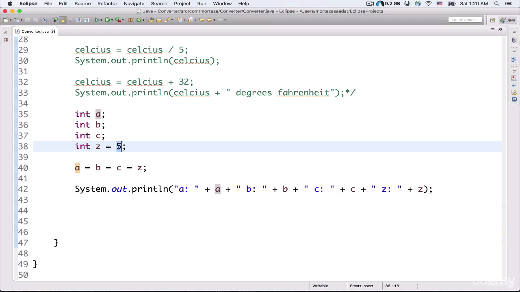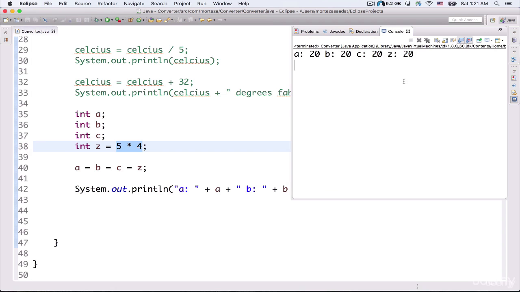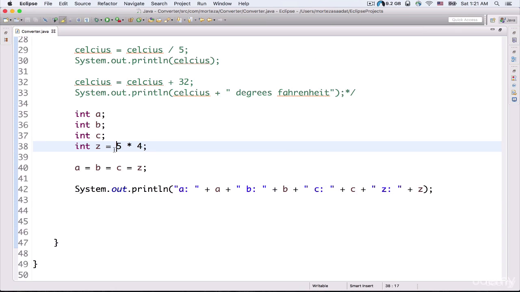So when we assign a value to this variable, for example, if I want to multiply this number by 4, this operation here is going to be evaluated first, and then the result of this operation will be assigned to the value on the left-hand side of the operator. If I output the value of this variable to the console again, as you can see, the value of the Z variable is 20.